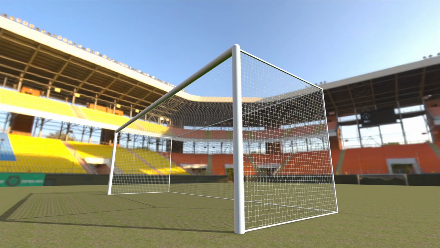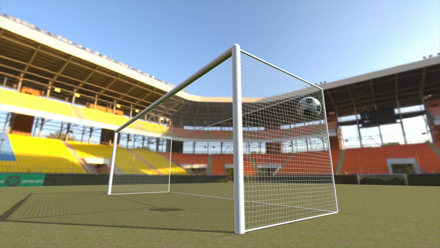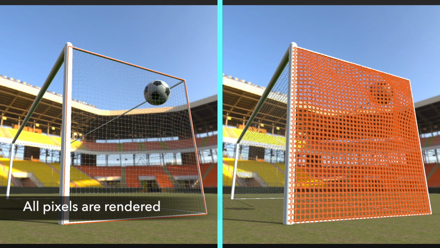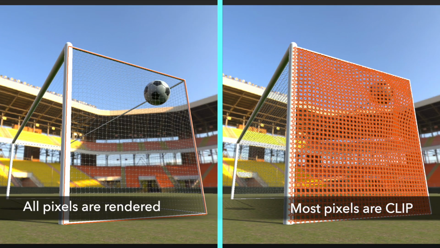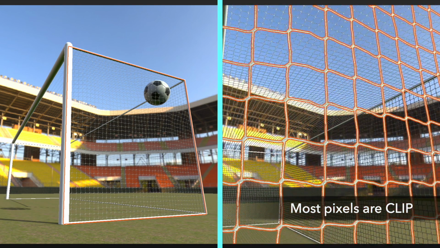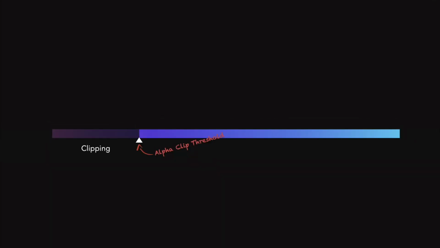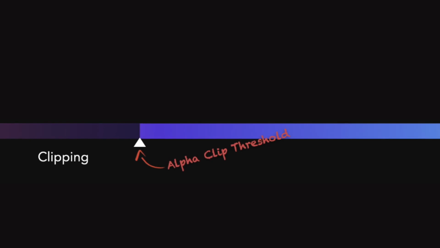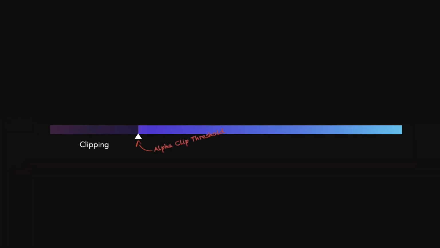For cut-out objects having multiple holes such as the fence or the gold net, we need a better way to not render those pixels. The alpha value can also be used to decide which pixel should be rendered and which one should be clipped or discarded. In order to do that, we need a threshold, a number to compare. That number is called the alpha clip threshold. Any pixels with an alpha value lower than this threshold will be clipped, and the rest will be rendered normally.